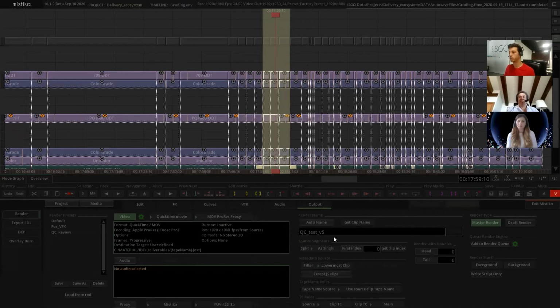So I'm going to put here a name. I'm going to call it QC review version, and I'm going to click here in Add to Render Queue. I can click in the foreground, and the difference is the moment that I click in the foreground, Mistika will start the render. Mistika Boutique, I mean.